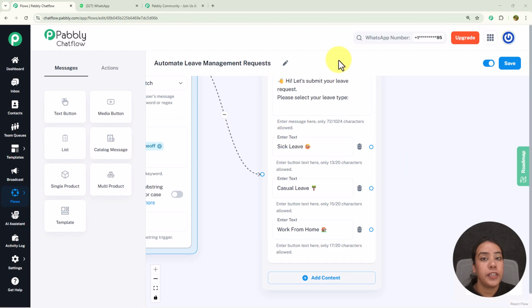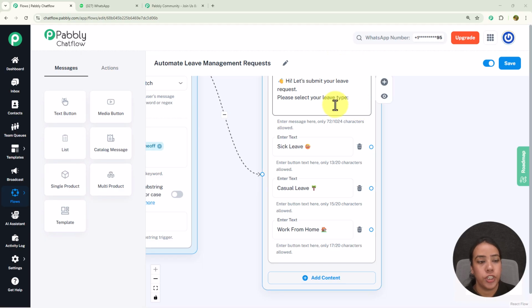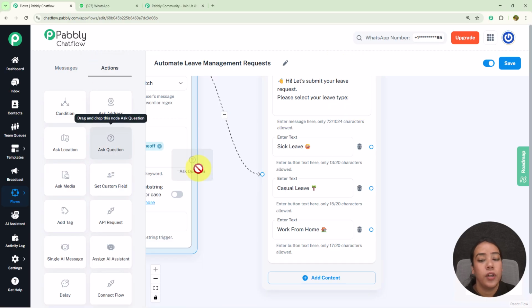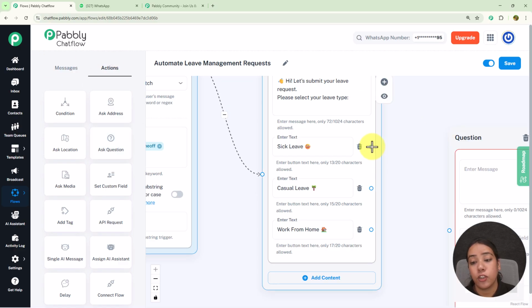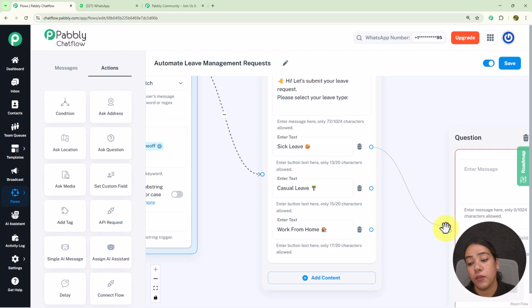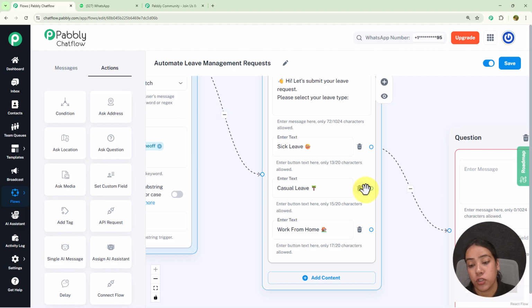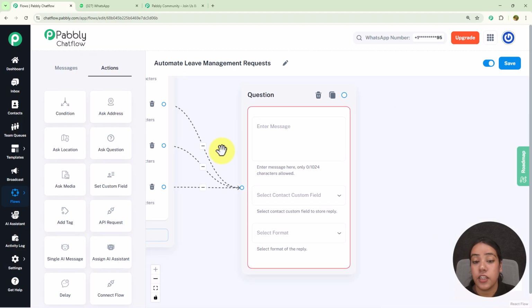Now for each application, I'm going to ask a few questions. For that, I am going to drag and drop the ask question box from the action section and connect all of my 3 action buttons with this ask question box like this, as you can see over here.